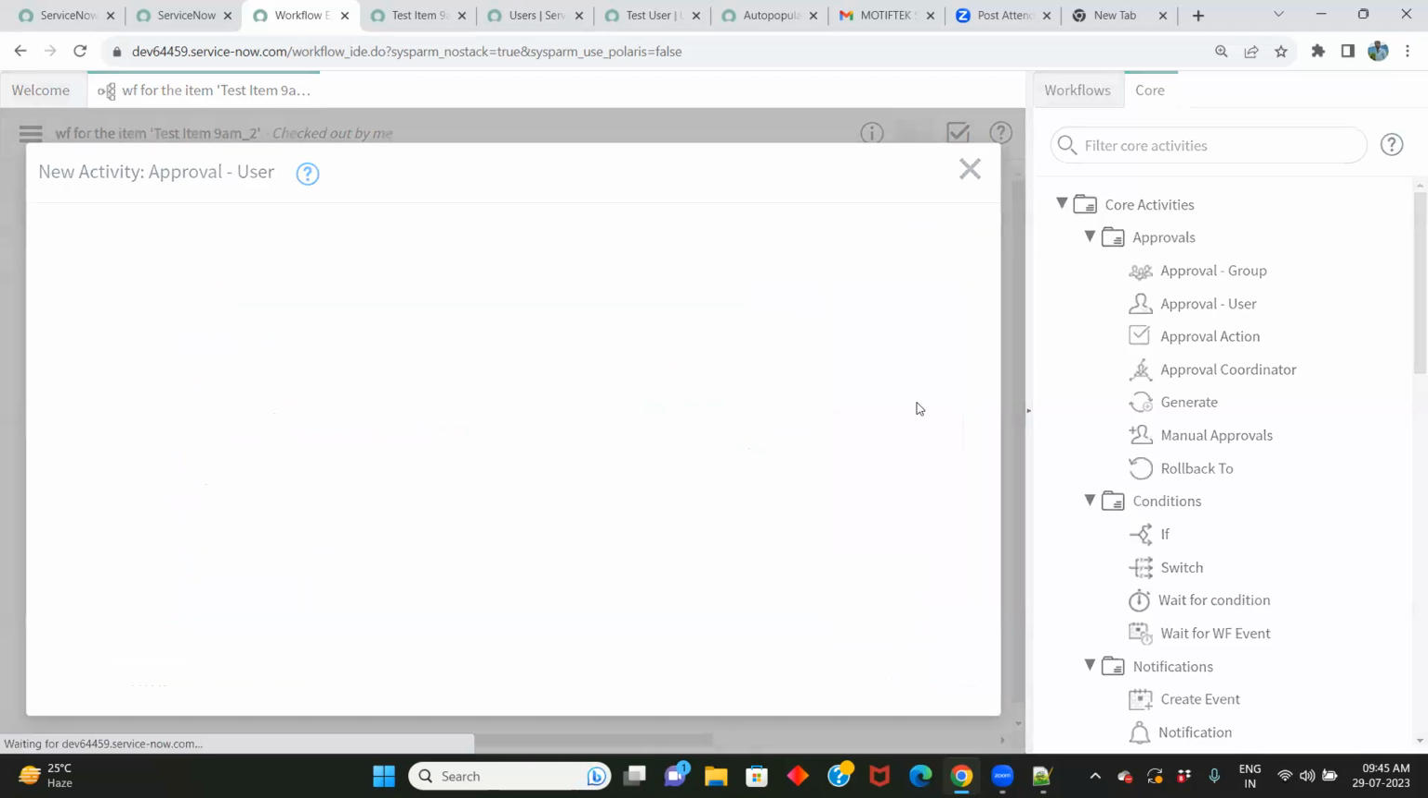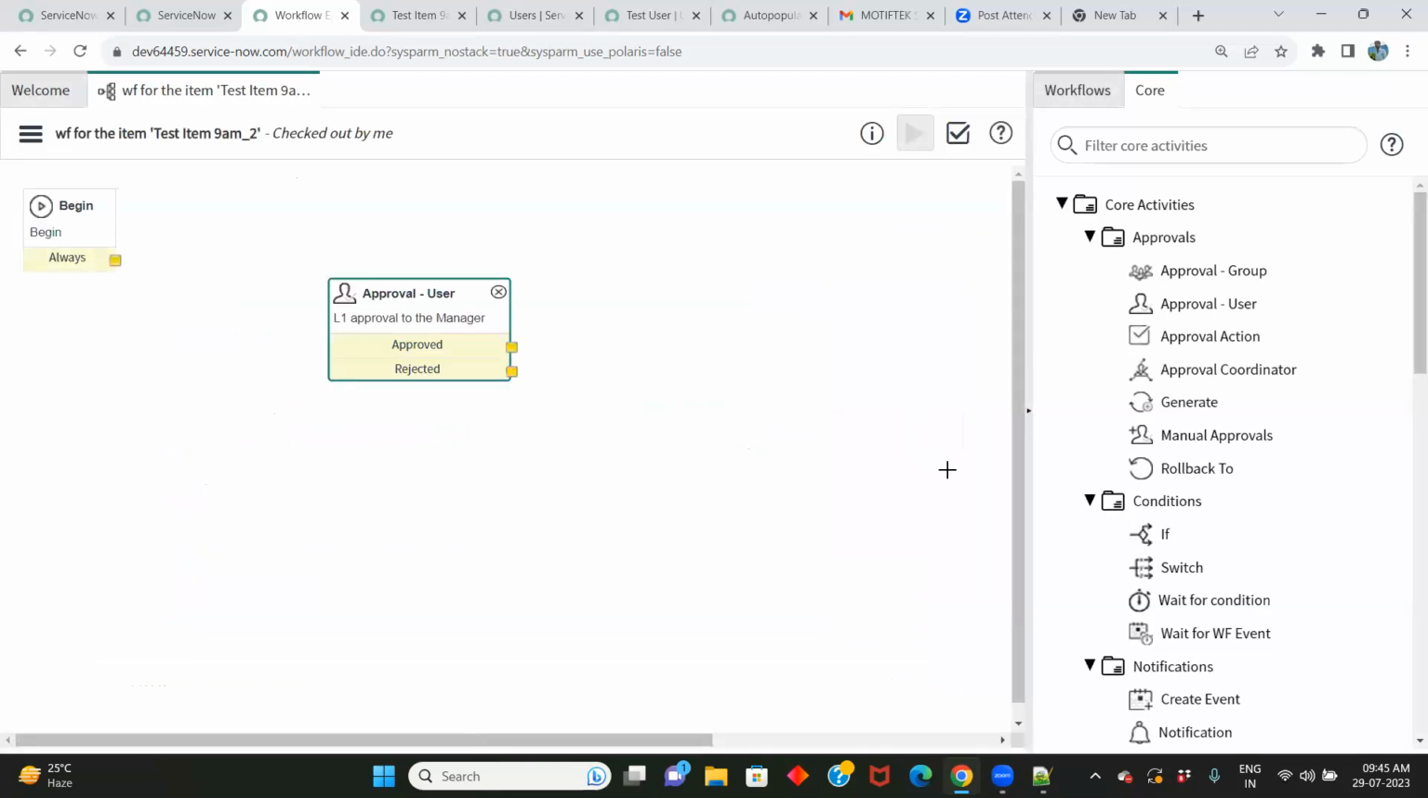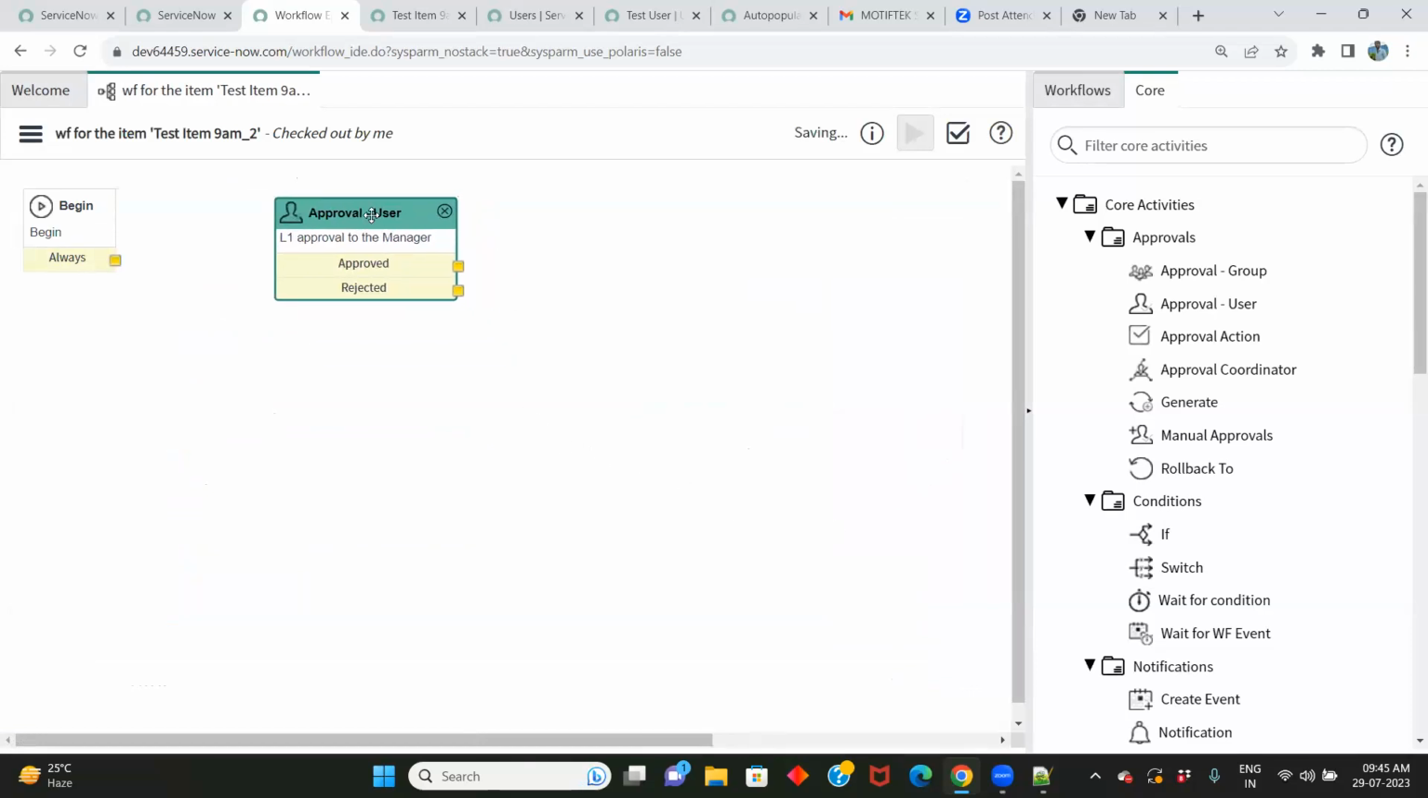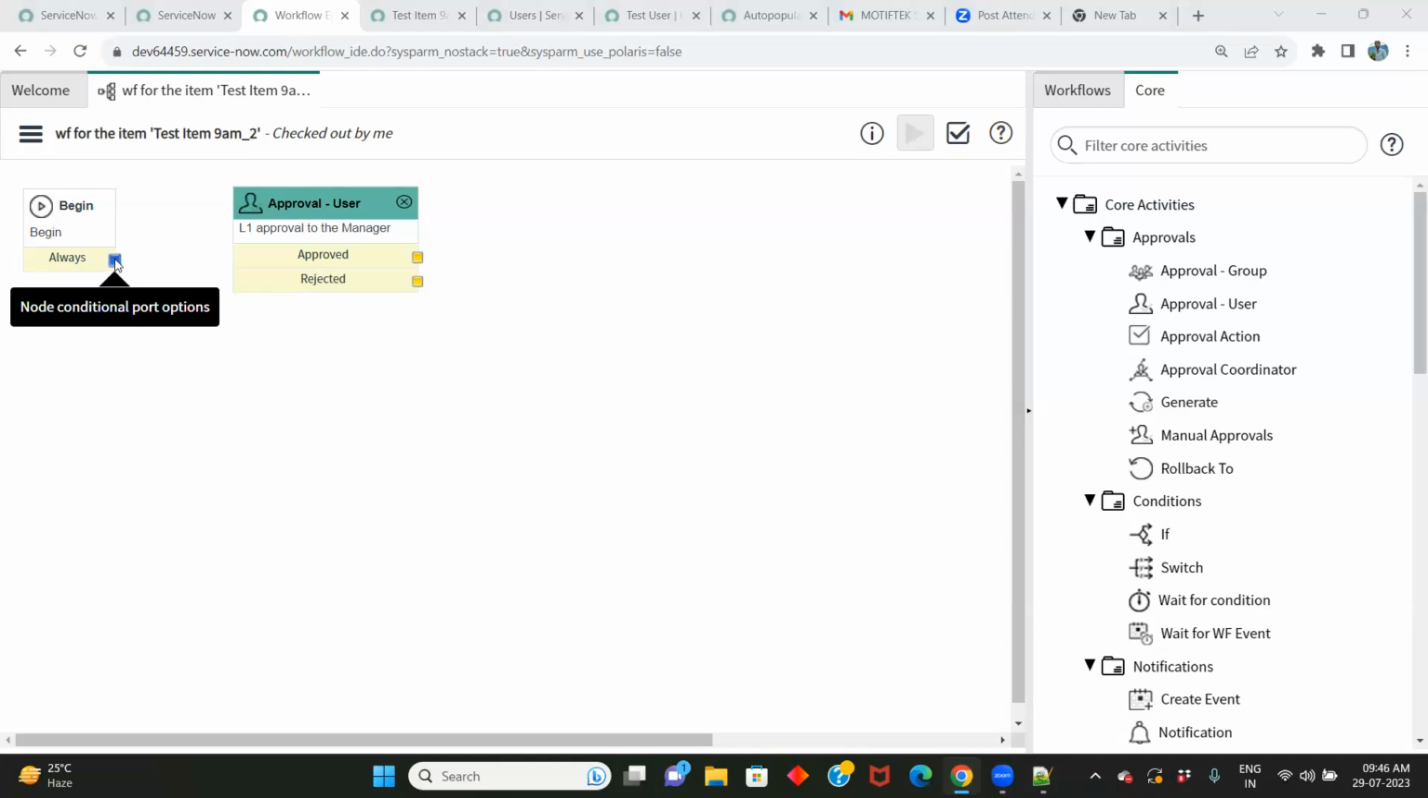Submit. Okay. Is this clear, guys? There will be some difficulty in the initial time, so you have to understand it. Go through the recording again and again, and you will understand it clearly. So now the approval user activity is created. Now what you can do, you can join this begin with the L1 approval activity. Getting it?